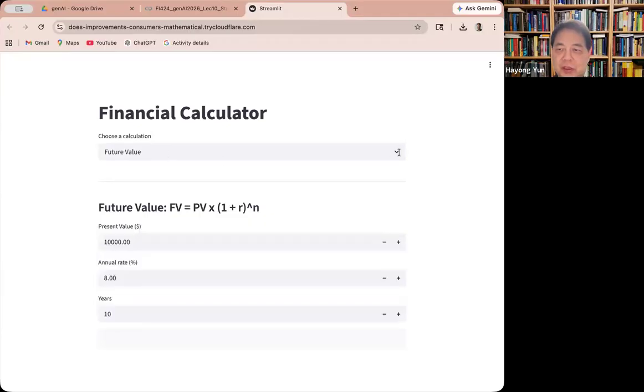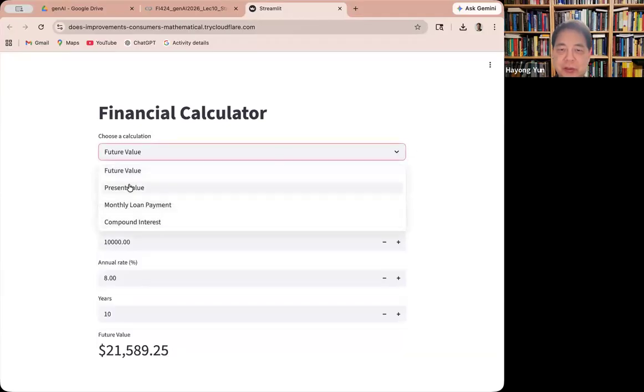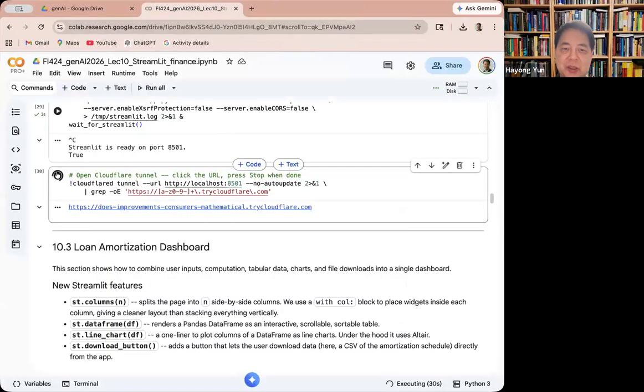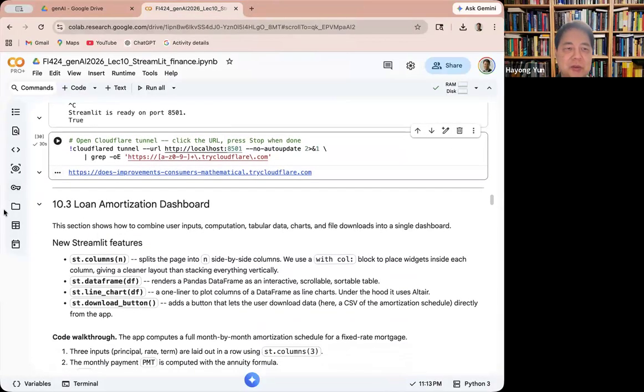So here again, you have a couple of things, future value, present value. You can increase or decrease, and it updates. All right. Okay, so let's go to the next one.